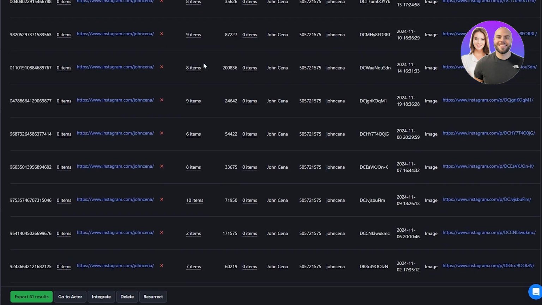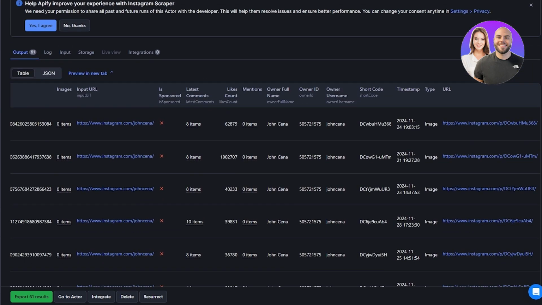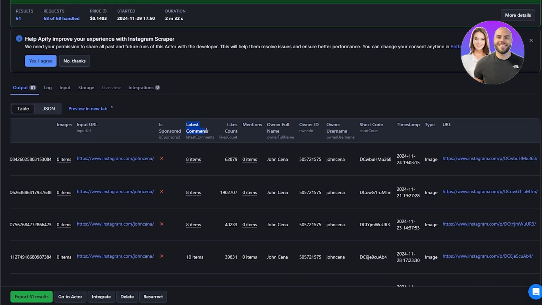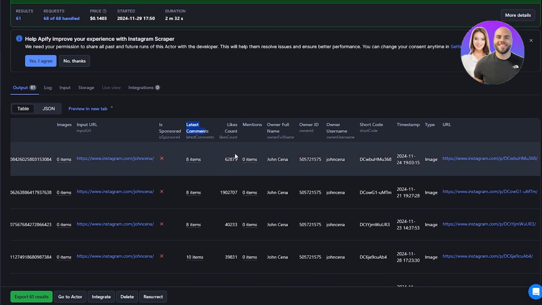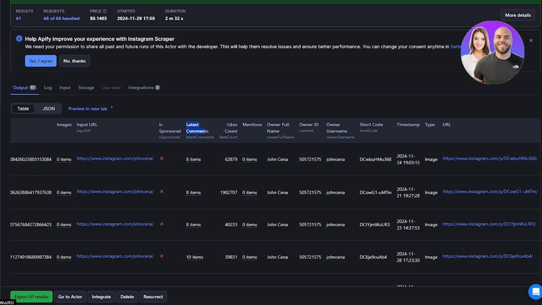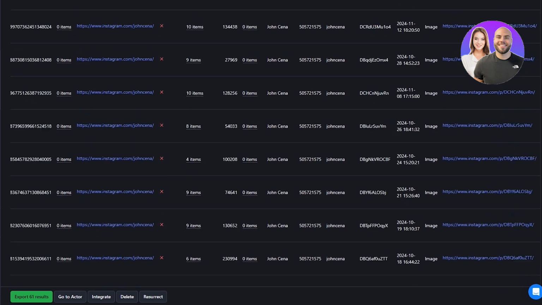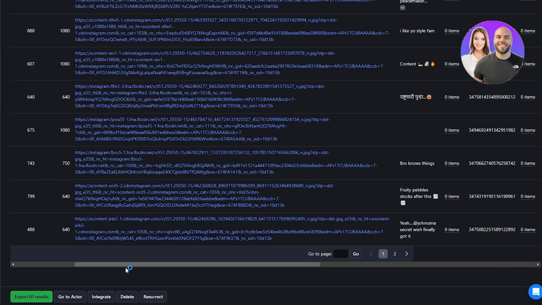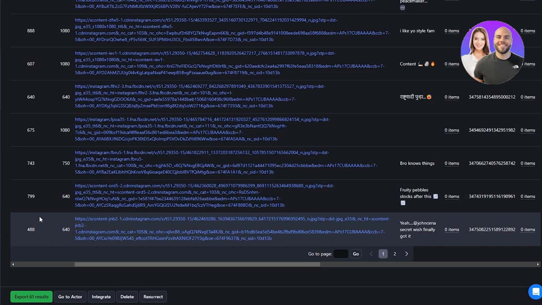You can see right here, if I scroll back up, what are these items? So these are last comments right here, 8 items. Like counts are over here, mentions, owner full name, owner ID, username, short code, timestamp, image URL as well. So basically it gives us all the details that we need for a specific post. And if we open up the post, we can see what type of post it is right here.